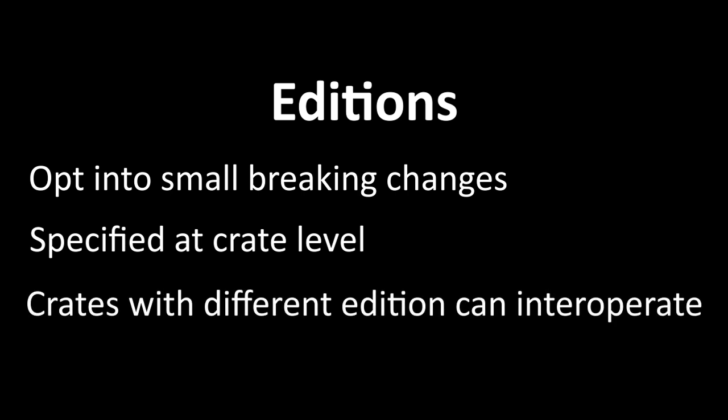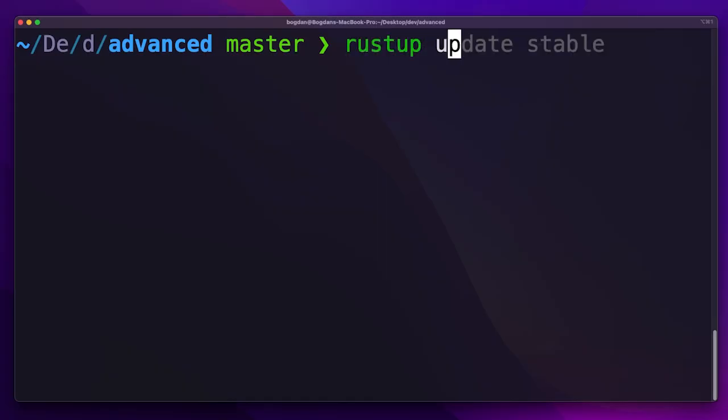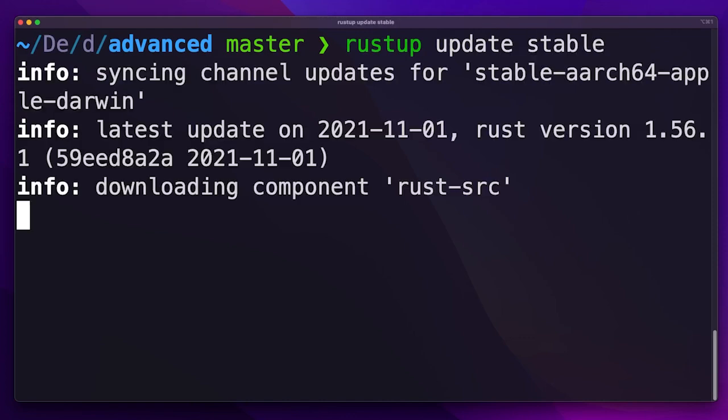Because editions are distinct from the version of Rust you're using, you could be on the latest version of Rust but be using an older edition, for example, edition 2018. To upgrade to the latest release of Rust, simply run rustup update stable.